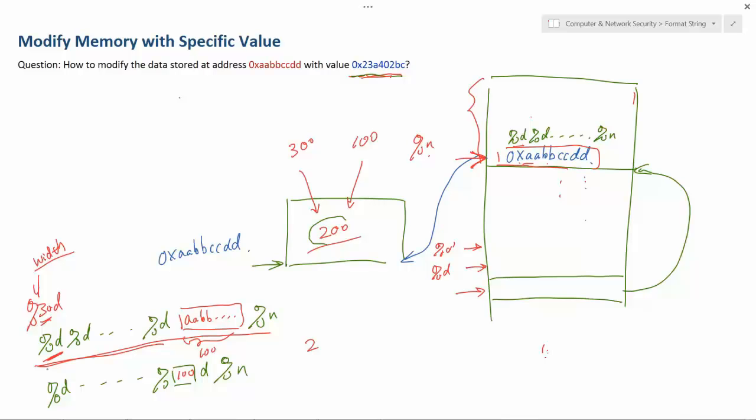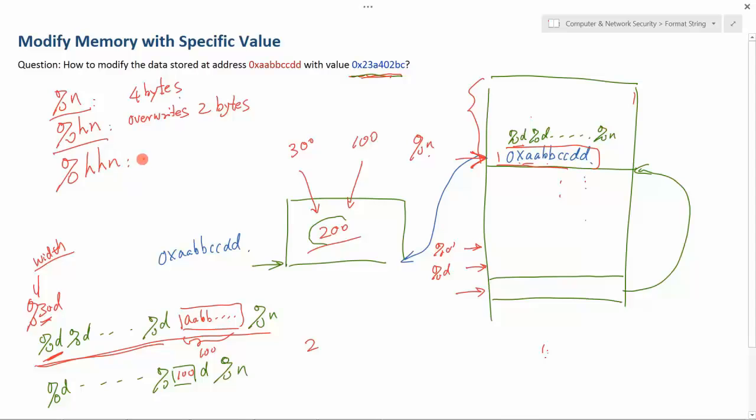Okay, this is doable, and in the percentage n, that's one thing I did not tell you about. Percentage n allows you to write 4 bytes. %n basically treats that address as 4 bytes and writes this entire 4 bytes into that. And then %hn overwrites 2 bytes. Basically it says treat that number as a short number. Write this value to that short number, 2 bytes. And then there's also %hhn, which overwrites 1 byte.